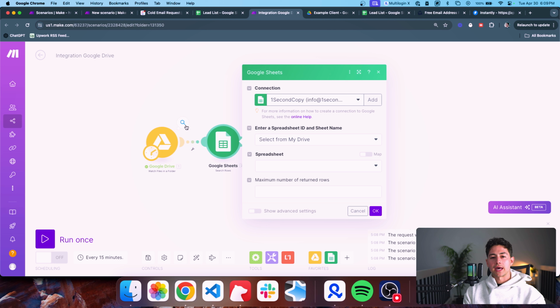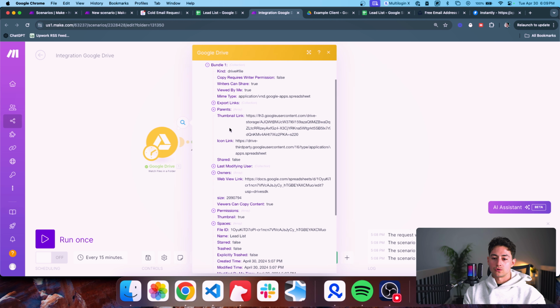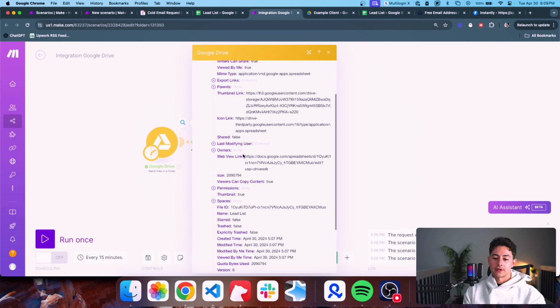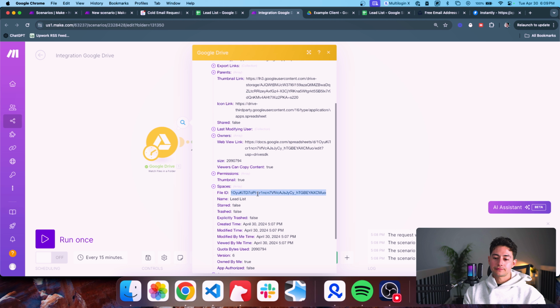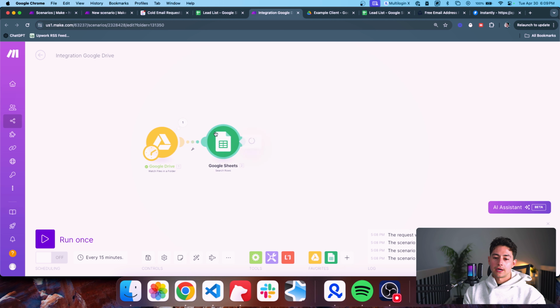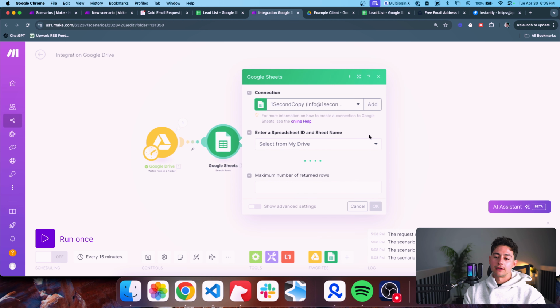And so this is just a very quick hack to iterate over everything. So in order to do this, I'm just going to test this. I'm going to go watch files in a folder. I'm going to go back to my other Google Drive run, and then I'm going to scroll down to find the file ID of this big Google sheet. And then this way I can just hard code the sheet in.